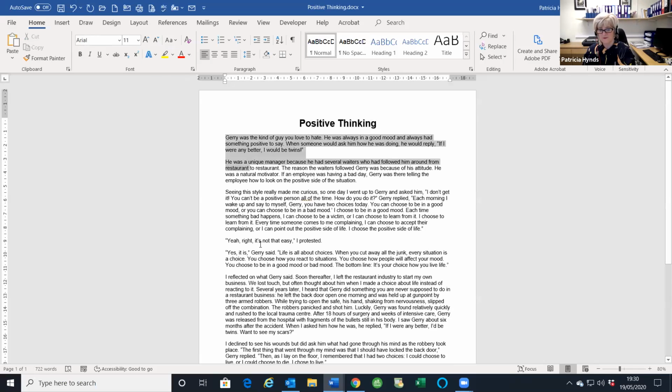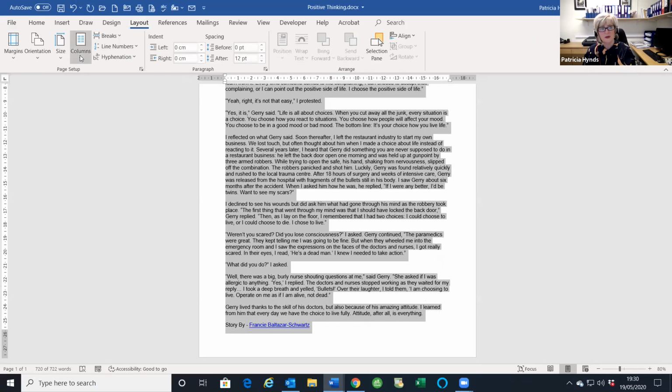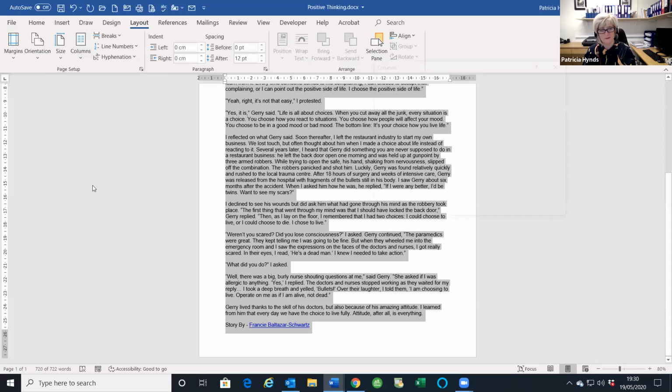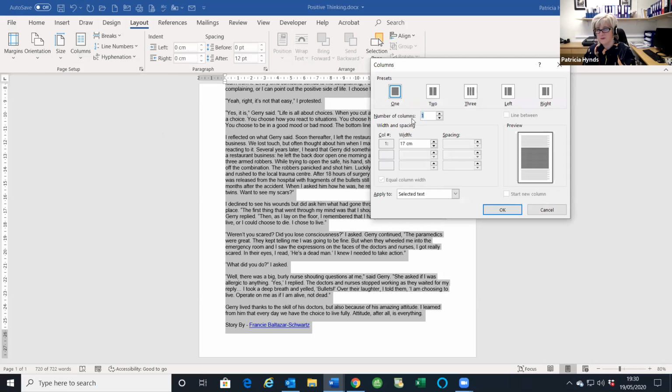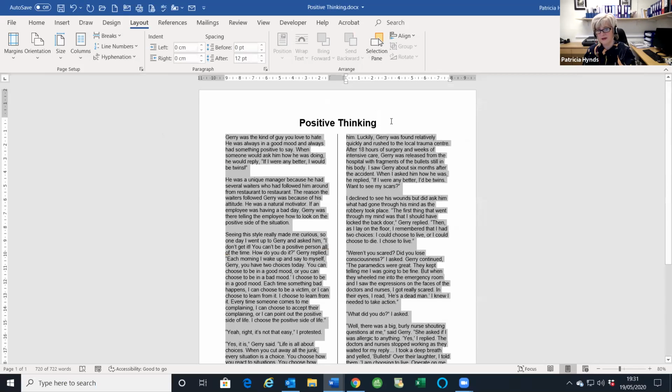I'm going to highlight the rest of my text. I'm going to the Layout tab. I'm going to Columns. And I'm going right down to the bottom where it says More Columns. Number of columns, I'm going to change that to 2. I'm going to place a line between the 2 columns. Now, I can change the spacing if I like, but 1.27 is fine. So I'm going to simply OK that. Looking a bit better, isn't it?